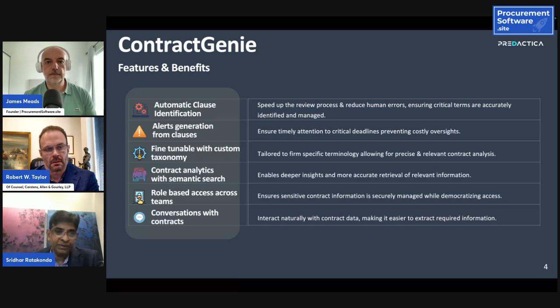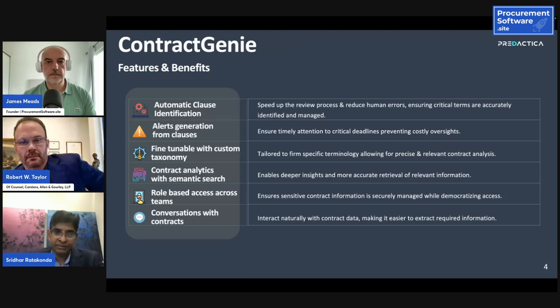Of course, it has a lot of search capabilities across contracts. As I said, security through role-based access control, right? And then last but not least, you can have a conversation with contracts, and we use a very secure environment so that it doesn't go outside the enterprise boundaries, right?